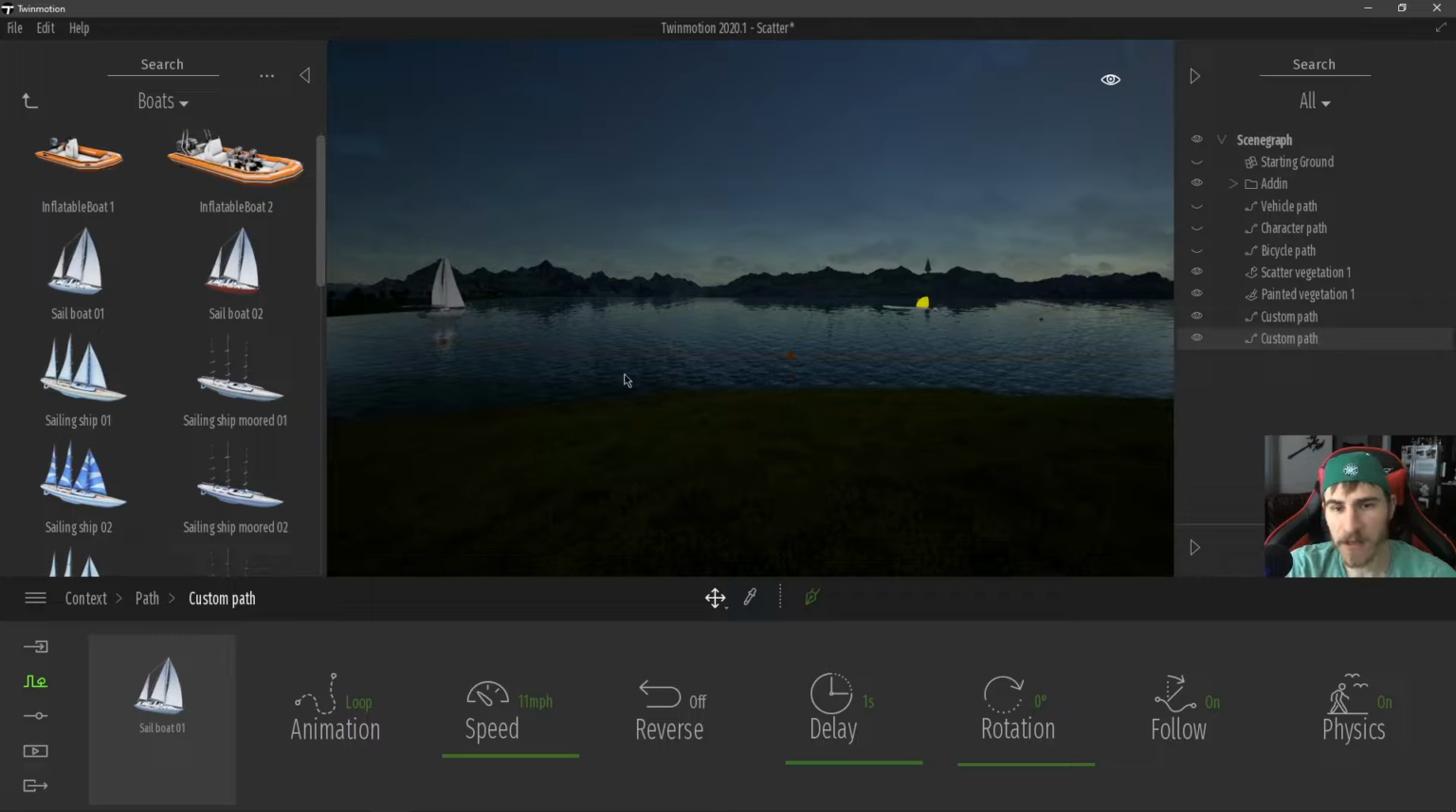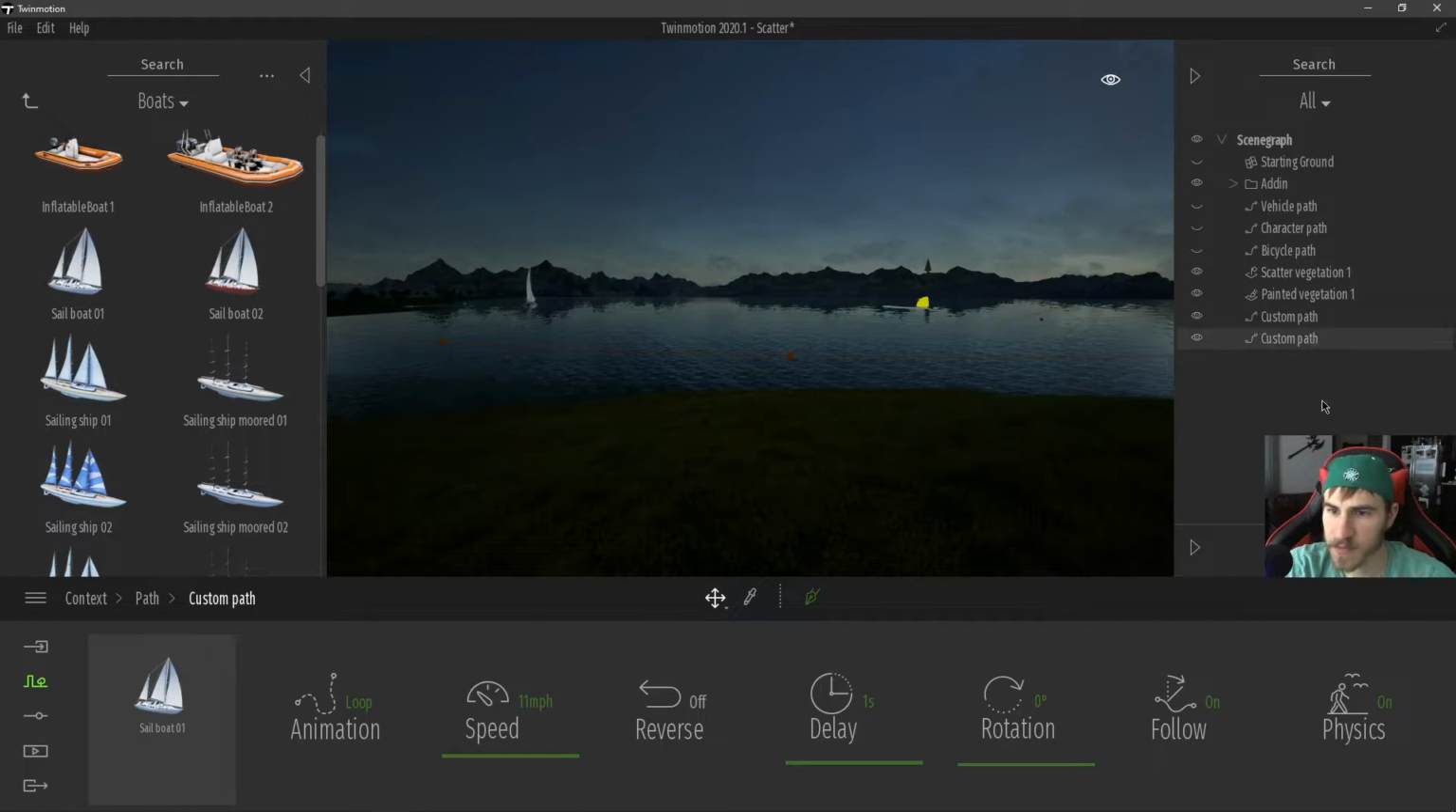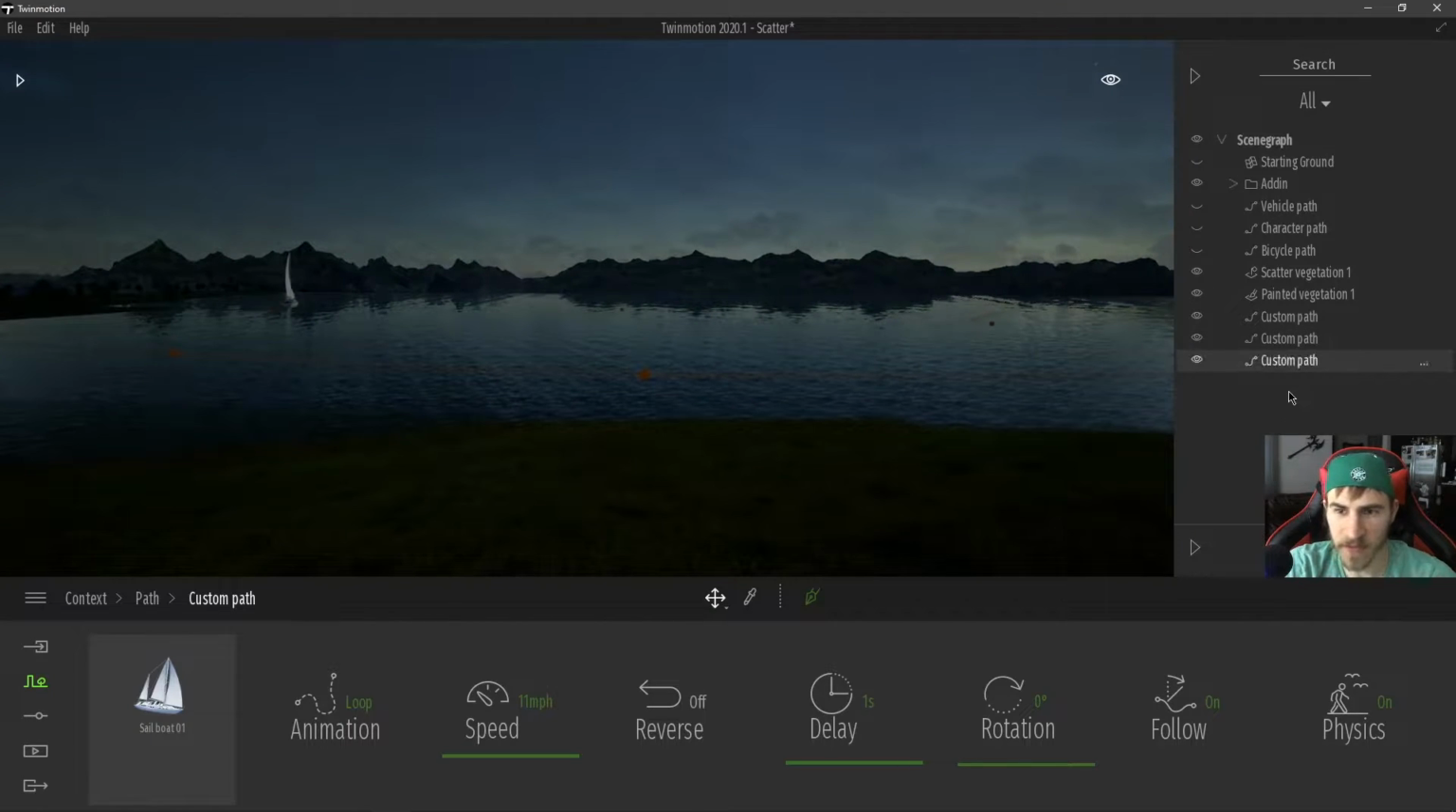Now, unfortunately, the path itself is only limited to one object, so if you want to dump a bunch of boats onto the path, you're going to have to make another path for that. Now, we can always duplicate this by copying and then pasting, so we have essentially the same thing again. See, there's my second boat.